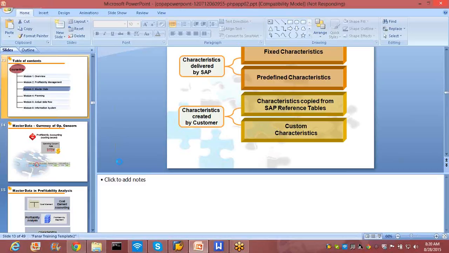So we'll start with the system today. We'll configure the master data in SAP system, and we'll see how postings can be done.